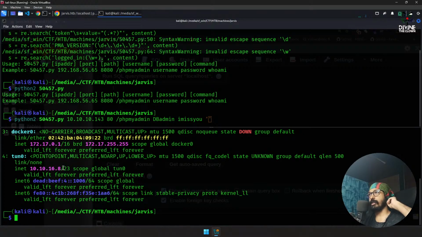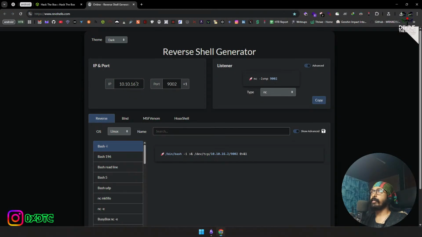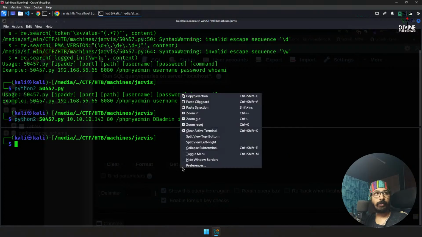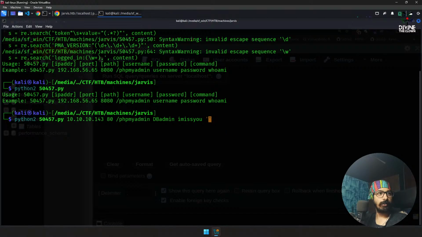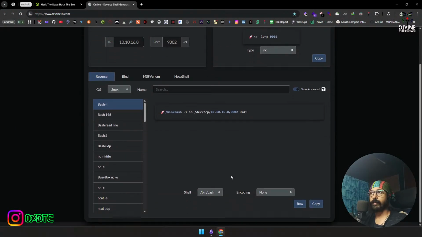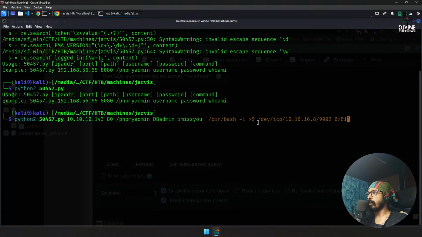It's 16.8. That's a pretty wild IP address. It's been long that I have seen this far of IP. Okay, so we have got some good stuff. Now what we need is copy it, paste it here.